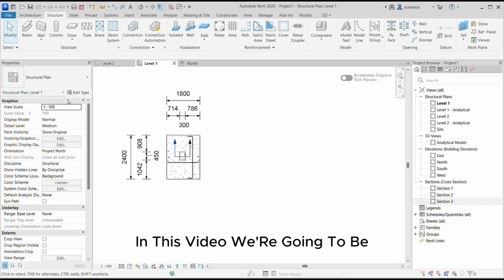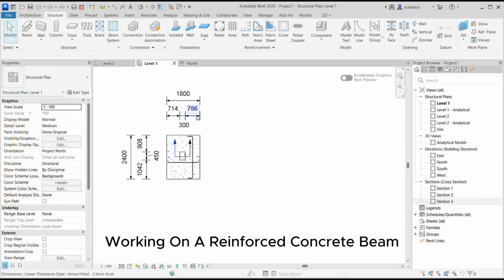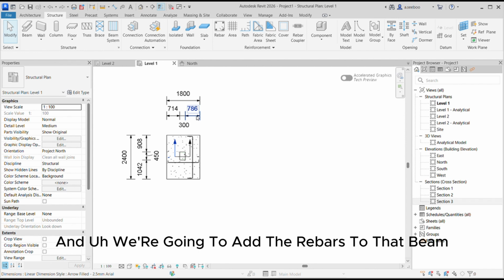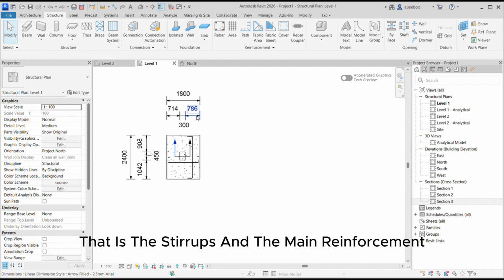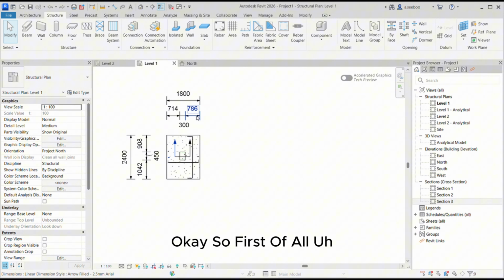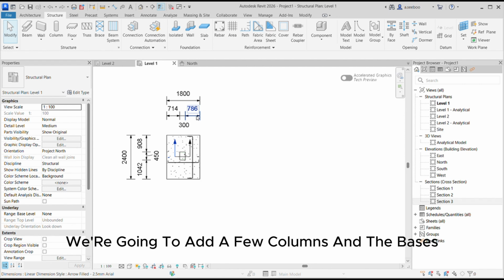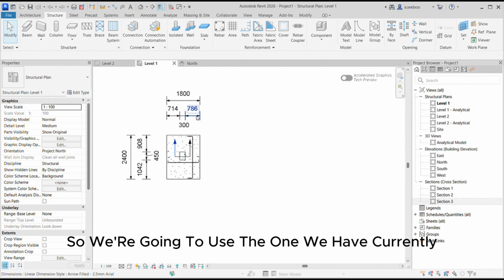In this video, we're going to be working on a reinforced concrete beam, and we're going to add the rebars to that beam. That is the stirrups and the main reinforcement. Okay. So first of all, we're going to add a few columns and the bases. So we're going to use the one we have currently.